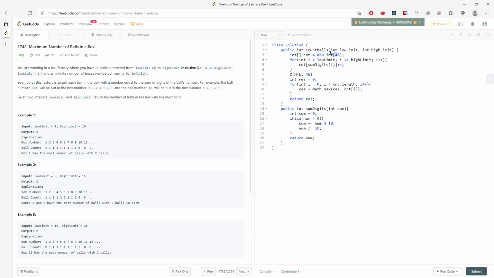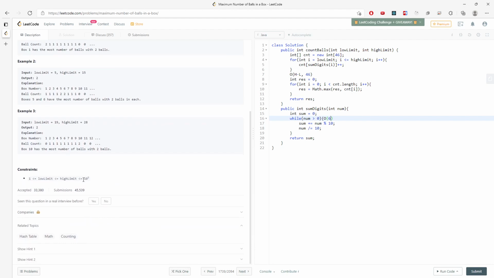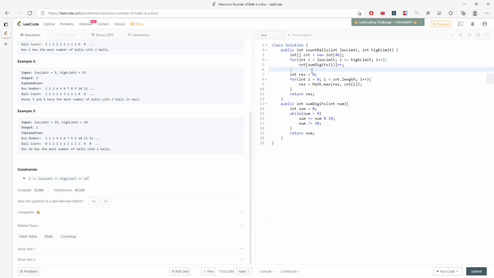So the space could be 46. But I was just making sure that this is O of h minus l. And in this question, the maximum loop for every number is actually O of 5 or 6, because of the constraint, and this is constant, to be honest. If you just think about it, h minus l times a constant is O of h minus l, and this will be the solution.